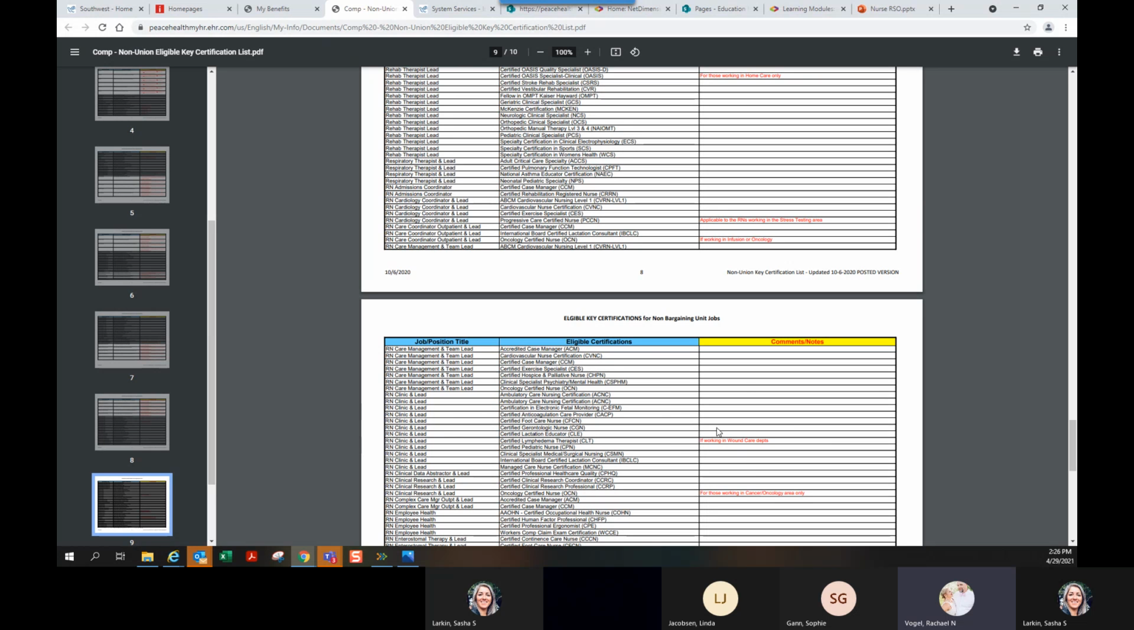But this is pretty cool, right? And also if you feel that you know of a key certification that should be added, then let your nurse educator know, because one time a year they ask for input to see if we could add any, and then we fill out a form, kind of fight the good fight for you and turn it into HR, and they will either say yes or no.